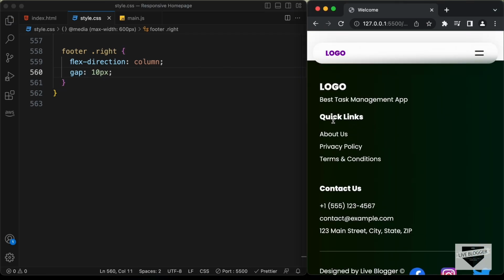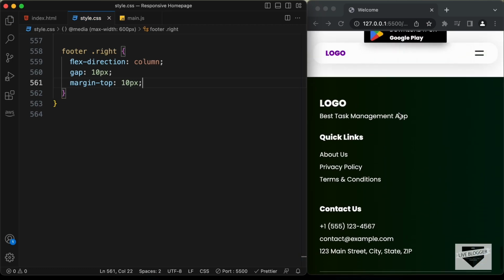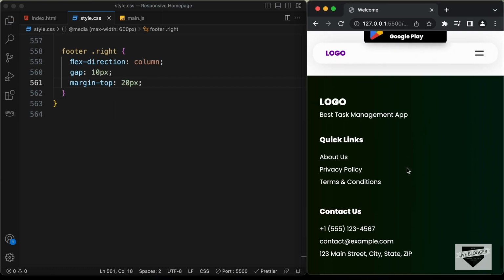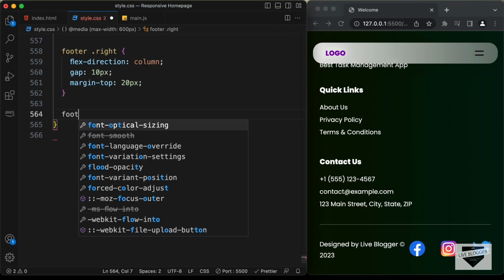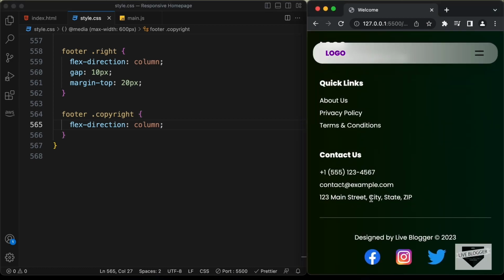Now let's also add some margin top for this links division. So here I'll just tap margin top, and let's set it to 10 pixels. And I think we'll try 20 pixels. And I think that looks alright. And then lastly, we have this copyright section, and it is also a display of flex. So we can just type flex direction to column. So I'll just tap footer, copyright, flex direction, column, and this is how it looks.